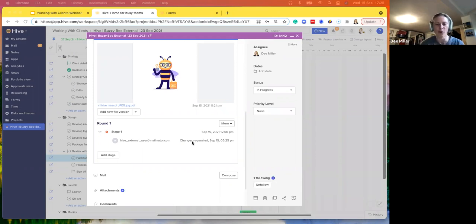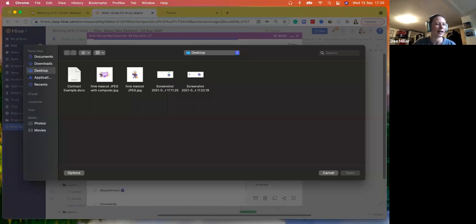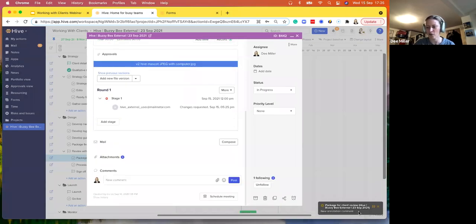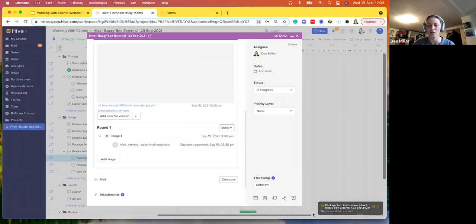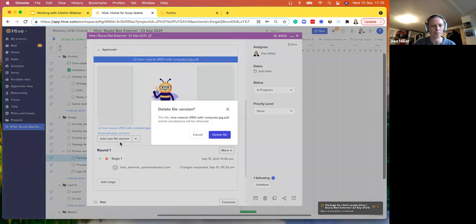So let's jump forward and say I've made my changes to this proof. And I'm now ready to add my second version. And let's just open him up here. And you'll see I've got a notification that there was an annotation on that proof done. So I've added my version 2. That looks like the wrong one. Let me try again.